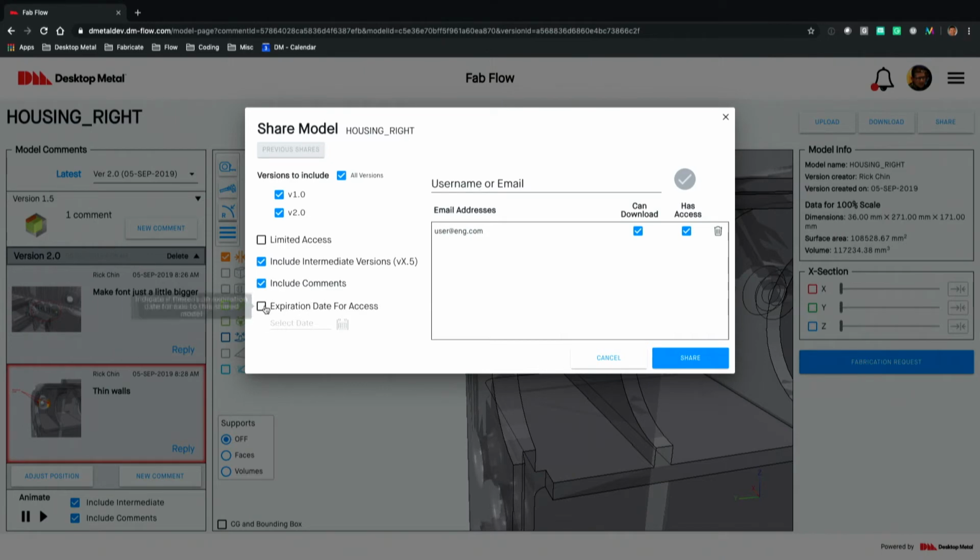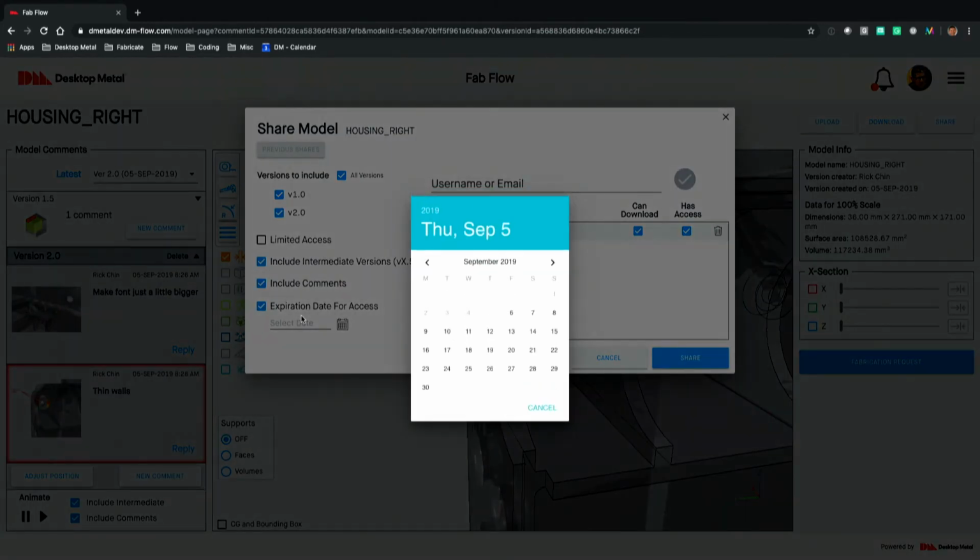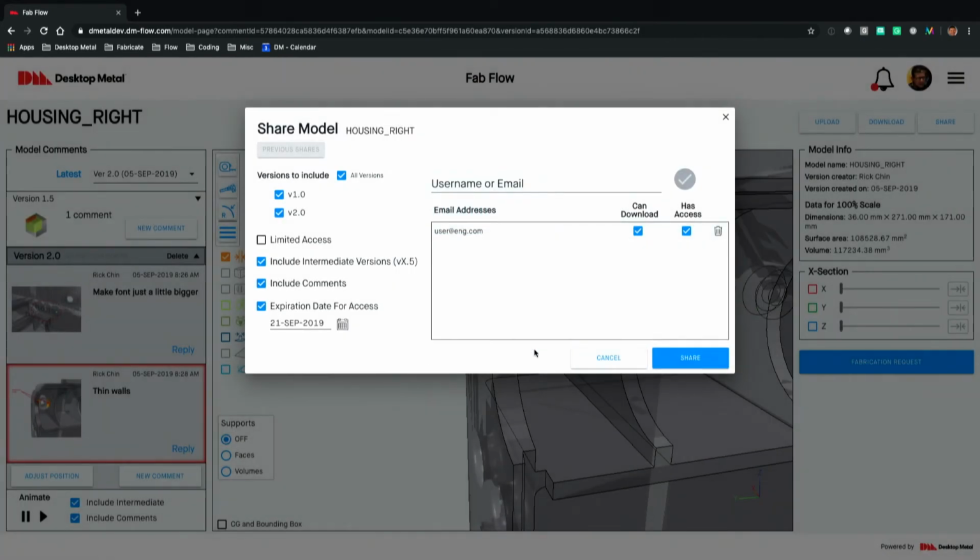One of my favorite capabilities is the ability to say that this model will expire, or not the model, but their access is going to expire on a particular date. So in situations like, say, I have a vendor I want to share a model with temporarily so that they can provide some design feedback, or we want to get some quotes. But I want to make sure that after some particular period of time they cannot access it anymore.